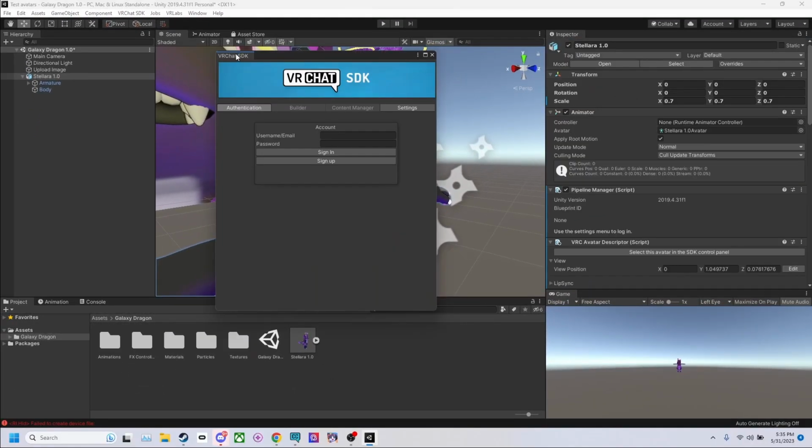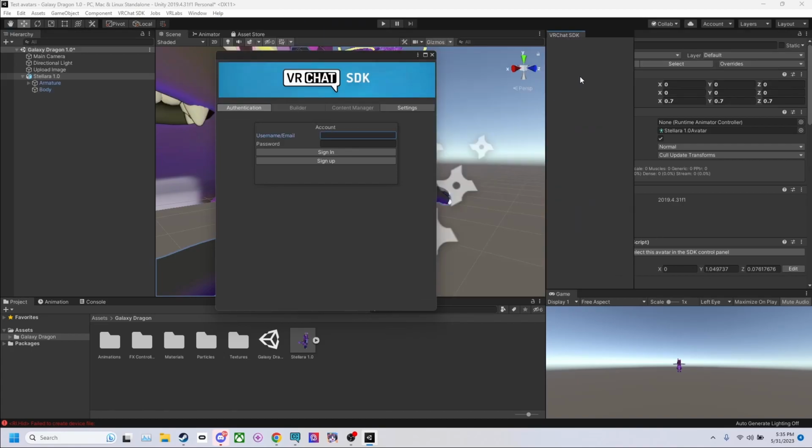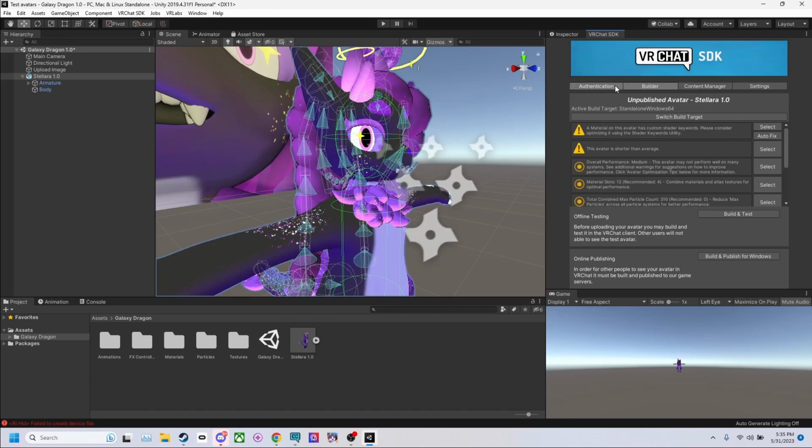When you open that window, you should see it like this. Just go ahead and drag that little icon right here over to wherever you want it. I like to keep it on the right. Sign into your VRChat account. Alright, and once you're in that VRChat account, you should be able to pretty much upload the avatar.